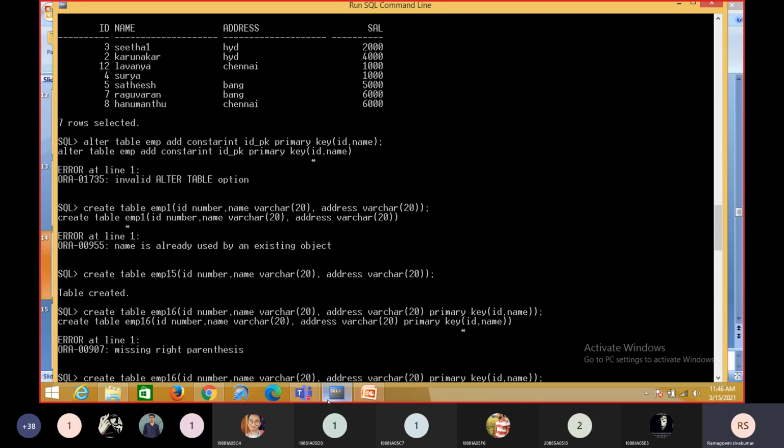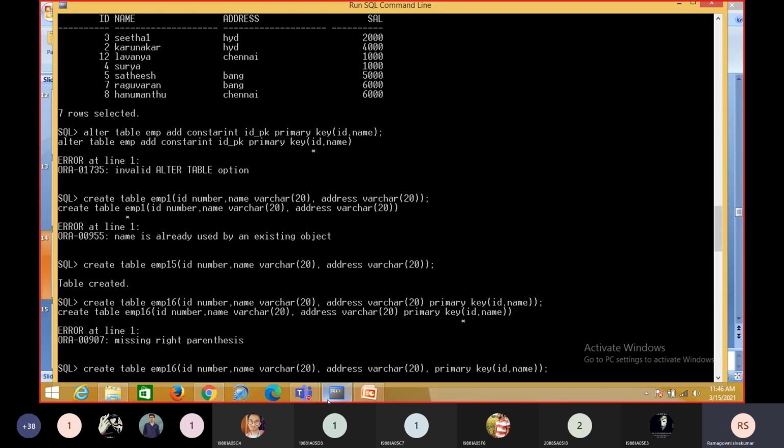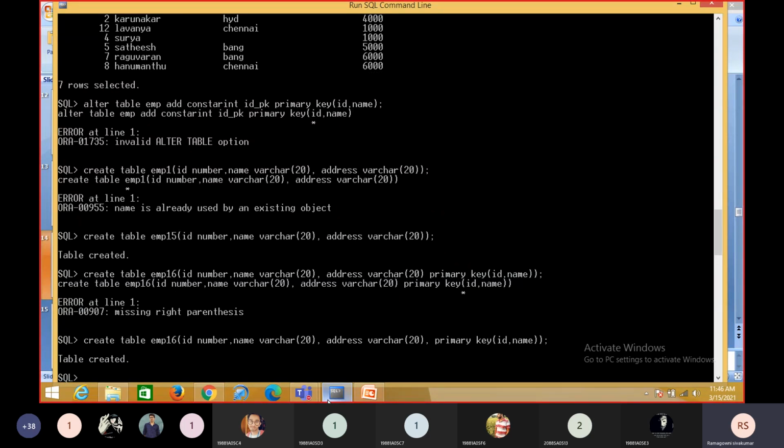Create table emp6 id number, name varchar 20, address varchar 20, comma, primary key of id, name. We missed a comma there, that's why it showed an error, missing right parenthesis. So now we created it, we will call this a composite key. You understand, right? Composite key is the combination of two or more attributes in a primary key. Okay.